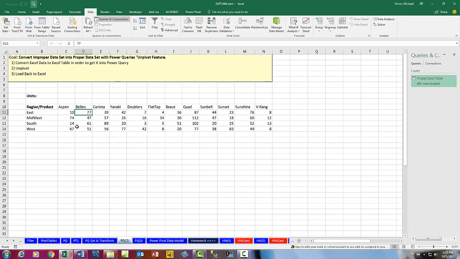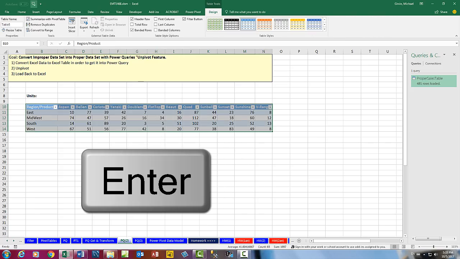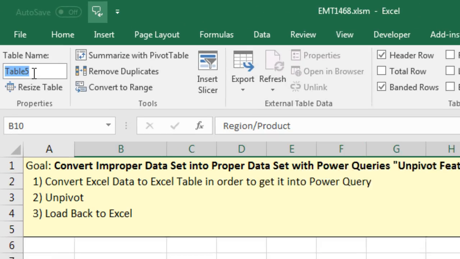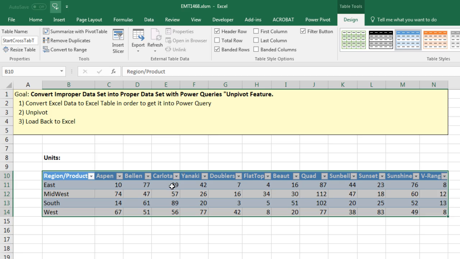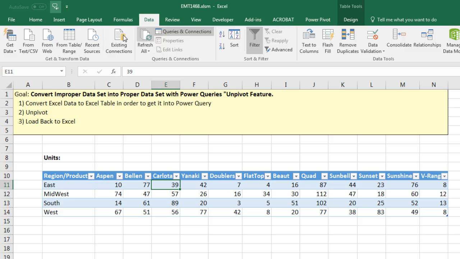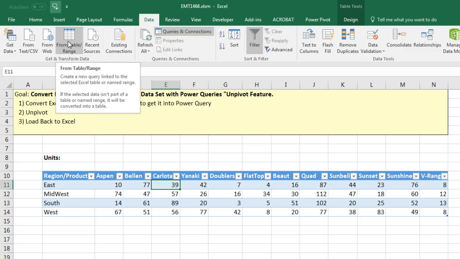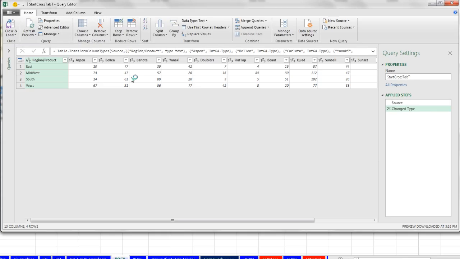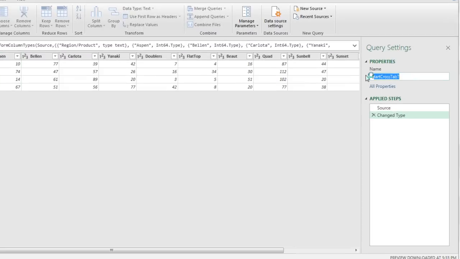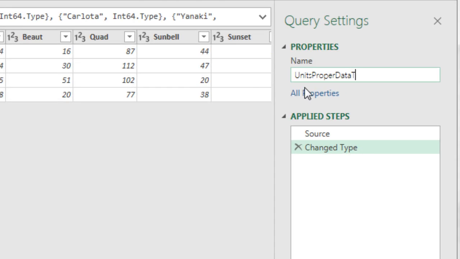Now, we still need to convert this to an Excel table to get it into Power Query. So Control-T, Enter. Alt-J-T-A, I'm going to rename this. I called it Start Cross-Tab T for Table, and Enter. Now, I click in a single cell, Data, Get and Transform, From Table Range. Here's the Query Editor. There's our cross-tab. The name, I'm going to change it. I called it Units because these are units. Proper Data T for Table, and Enter.